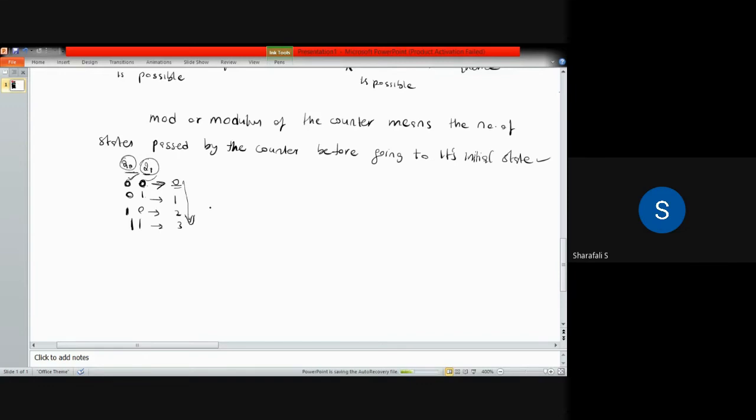Like this, it can be up counting or down counting. The counter can be an up counter or a down counter. Up counter means the progression will be 0, 1, 2, 3 like that. If it is a down counter, then it goes from the highest value 3, 2, 1, 0 like that. So that is another classification, up counter or down counter.